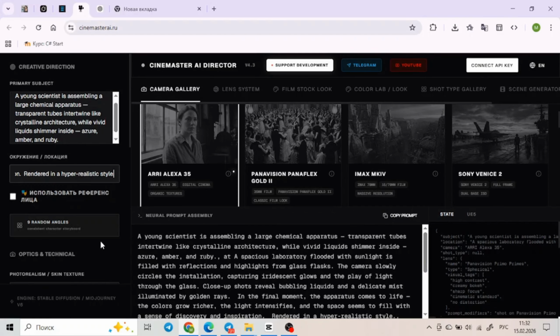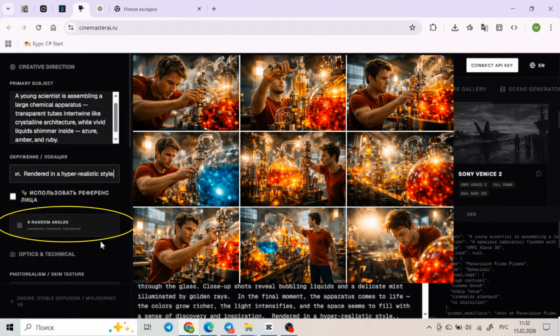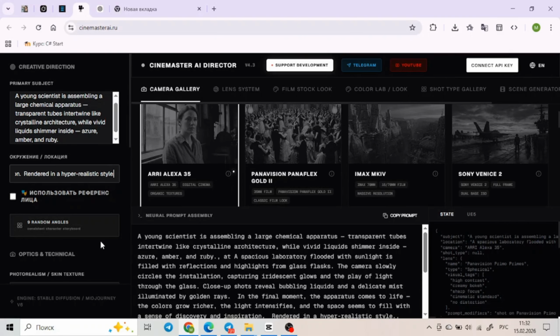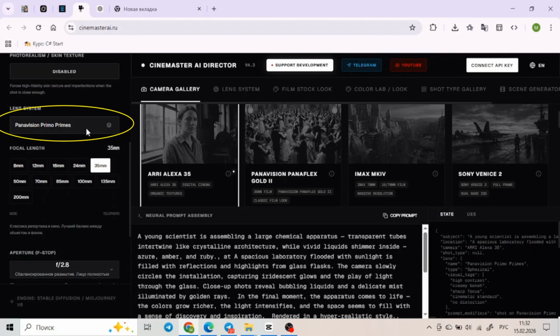The 9 random frames function. If you select 9 frames, the system splits the 16:9 format into a grid. For cinema, this isn't necessary. It's more of a presentation tool. I don't use it. Next comes the lens system.